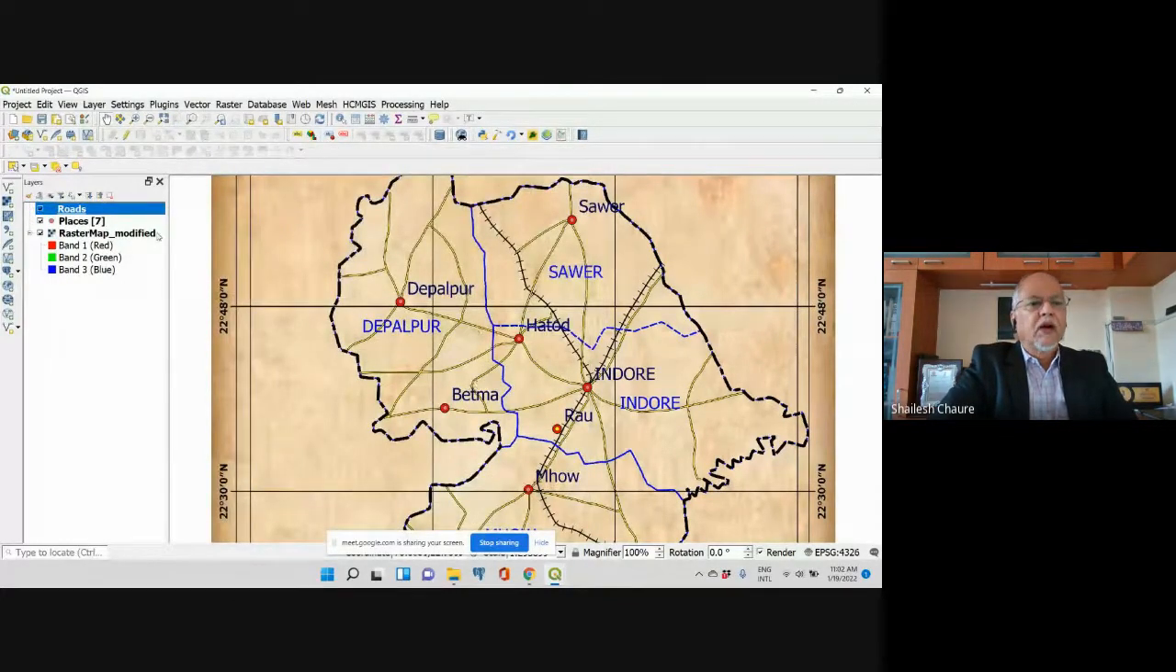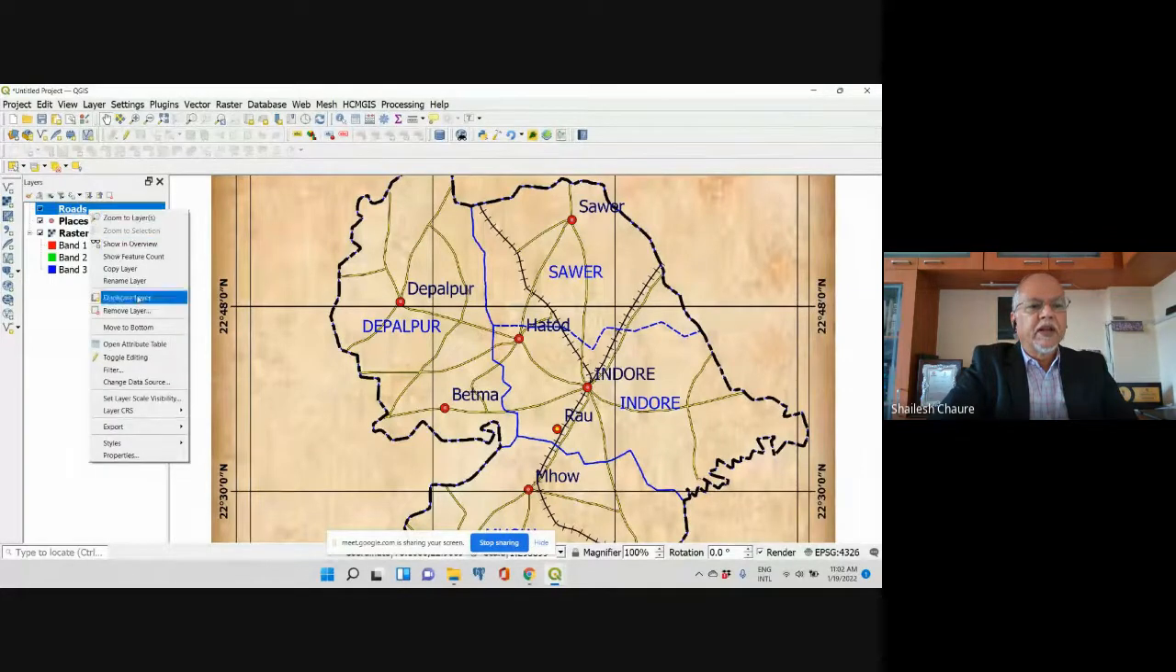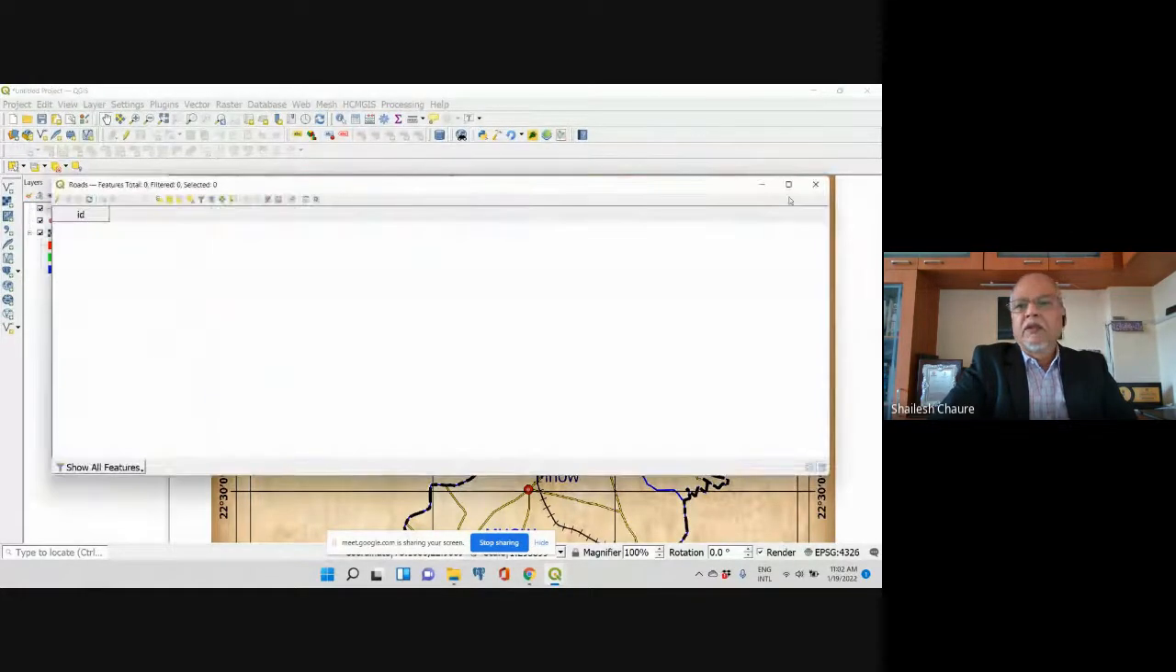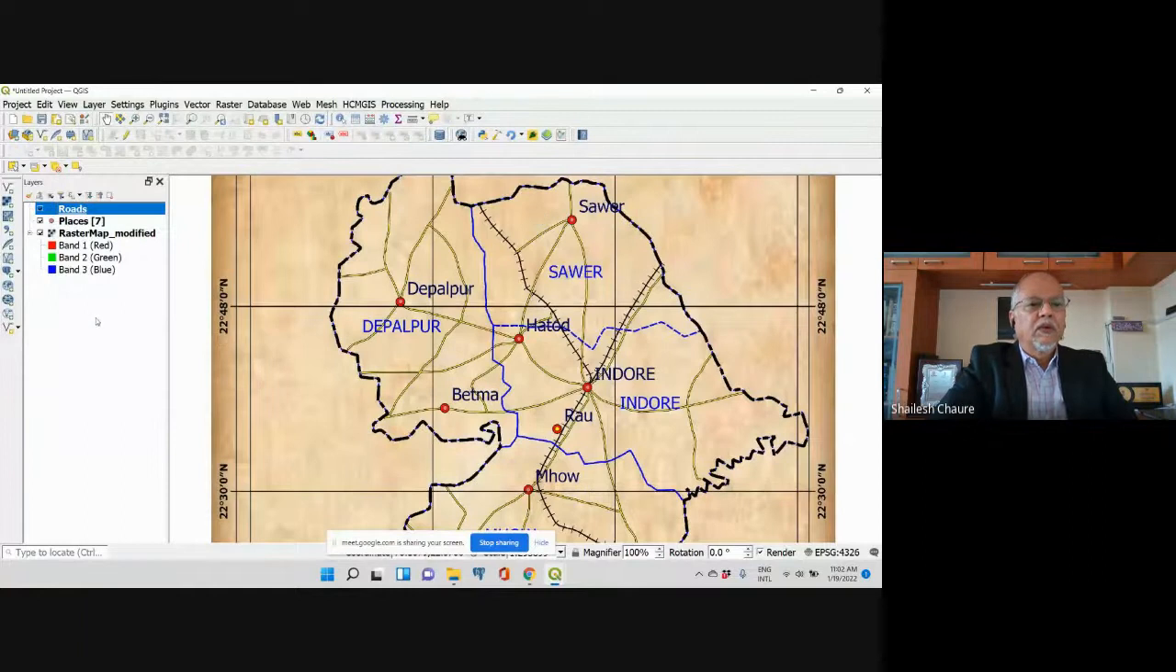Now this roads layer has been created. Go to the attribute table. Nothing is there. Now suppose I start editing. Once I click on this, the editing for this particular layer will be on. When I want to do the editing with one particular layer, first I have to make sure that that particular layer is selected.